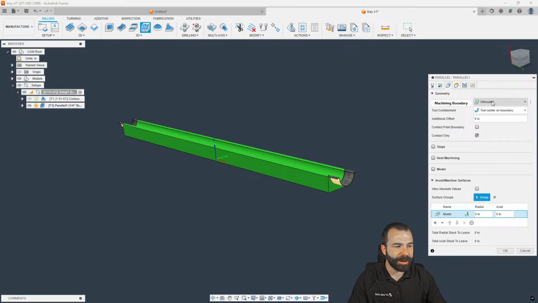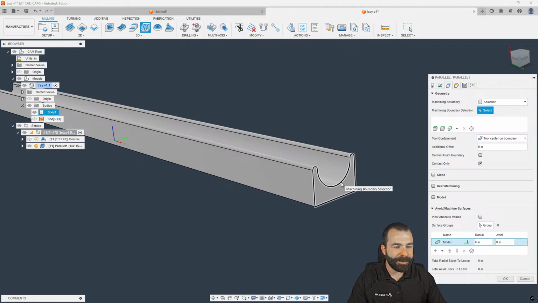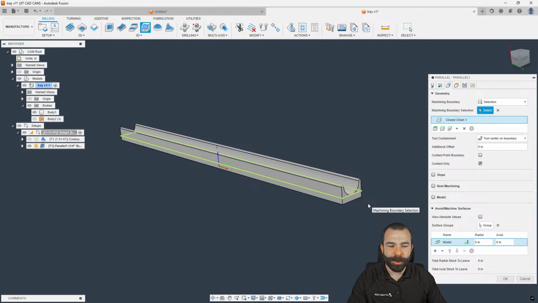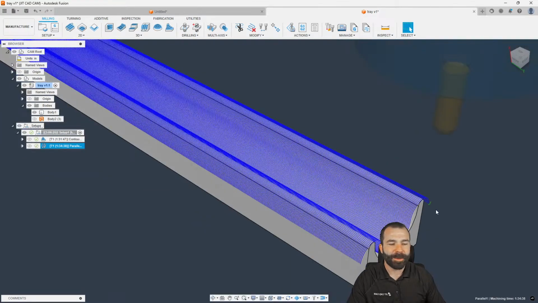Again, we set up our silhouette. Maybe we say selection. Let's get this out of the way here real quick. Again, I pick my loop around my part, tool on center, contact point boundary. Awesome. Everything's looking good. And now we're going to machine across that part, and we're going to do that the whole length of the part.